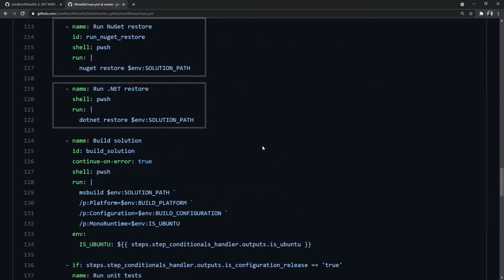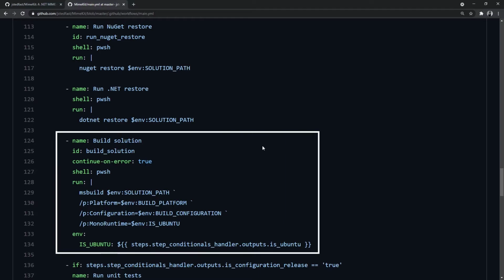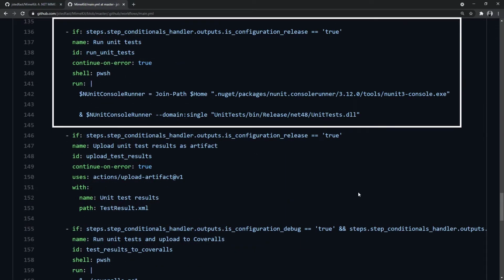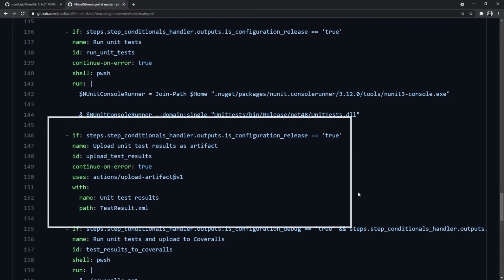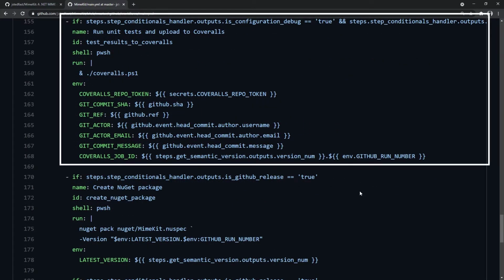Then NuGet and .NET dependencies are restored in 2 separate steps just for readability, and in the next step the application is built. The next one runs the unit tests and outputs a test results.xml, which in the step after it is uploaded as a pipeline artifact. The next step executes the unit tests again, but with a very specific configuration for code coverage use with the coveralls tool, and for that reason it runs only on Windows and for the debug build configuration.